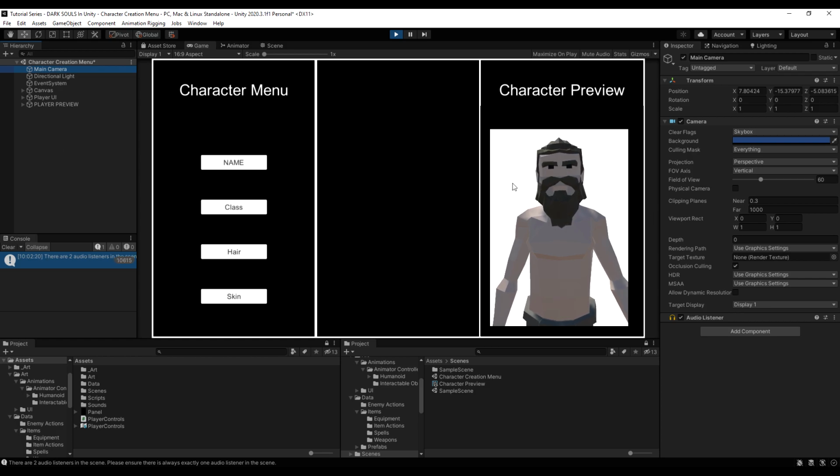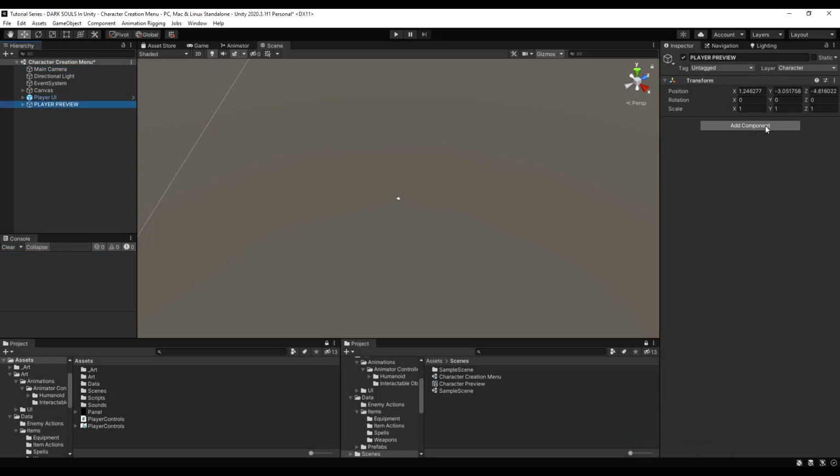Now we're going to read the mouse as a Vector2, and that simply means we're going to look for the up and down and left and right movement. A Vector2 is up, down, or left and right. So let's add a script to this, call it RotateCharacter, RotatePlayer, whatever you want to call it, and add it to the player preview game object.